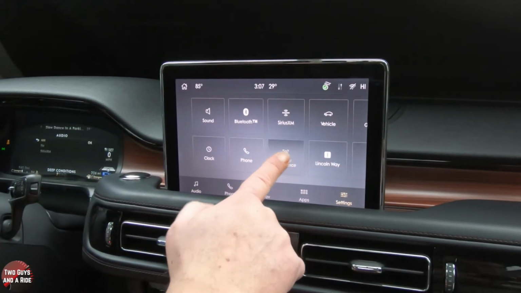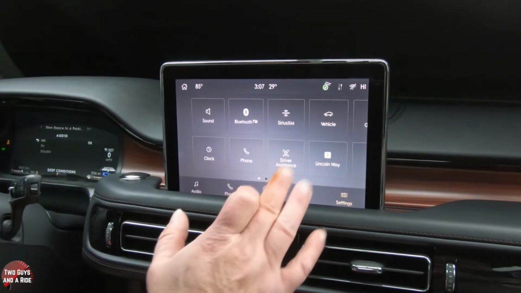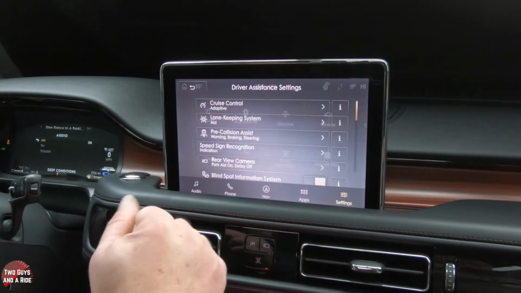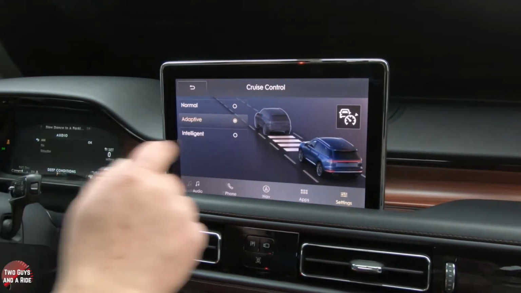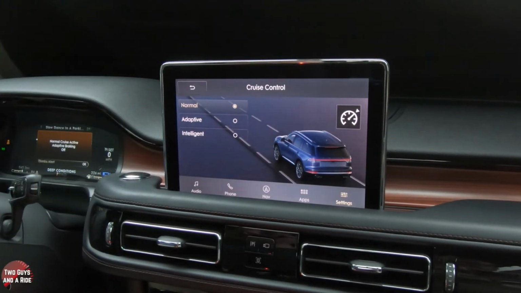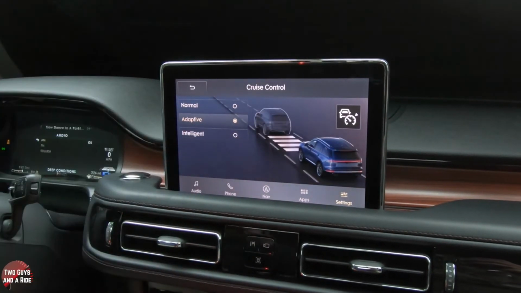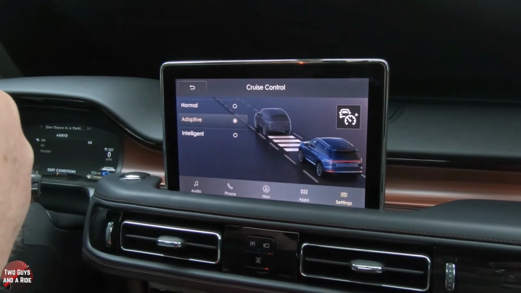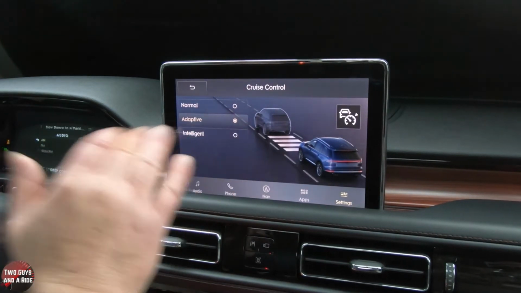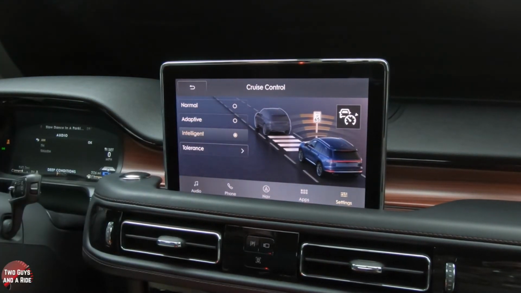Okay, driver assistance. Now, there's a lot of safety systems on this car, and this is where you're going to find a whole bunch of these. So, adaptive cruise control. You actually have a couple of choices. You can have it normal, which means it's not adaptive. It's just like a standard cruise control from the 1980s. If you make it adaptive, then it's going to read the car in front of you and keep you a set distance between you and that car. If you turn it to intelligent, it's now going to read speed limit signs, and when it senses the speed limit change and sees that sign, it's automatically going to adjust your cruise control for you.